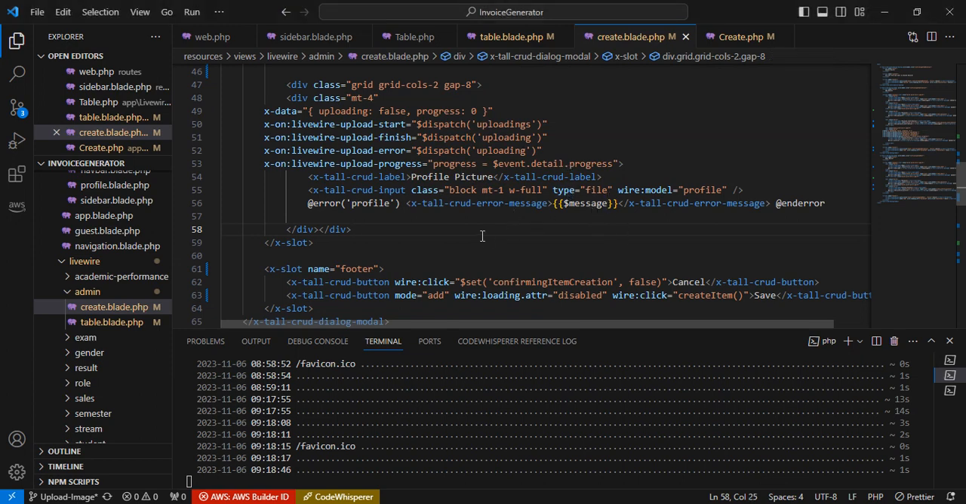Then as you can see here, we have this livewire-upload-start event, which is triggered or emitted when we start uploading our image. We have another, livewire-upload-finish, which is triggered after finishing uploading our image. We have another Livewire event that is emitted when we have an error in uploading our file. We have our last one, which is the livewire-upload-progress event that shows the progress of our uploading file.